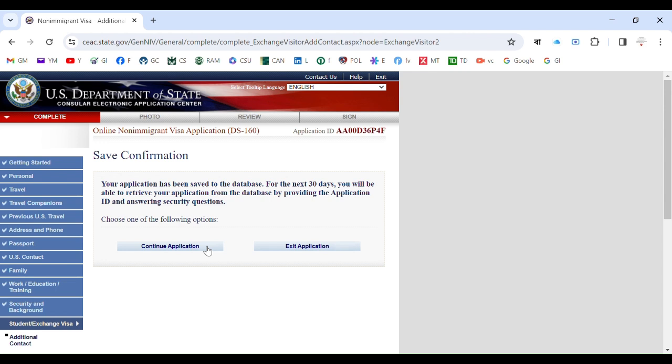If you just make your application and do not make theirs, it will not be complete, and only you will be able to go for a visa interview. They will not be able to go to the visa interview. So just make sure that you make an application for each and every person that you are applying for and want to accompany you to the US.